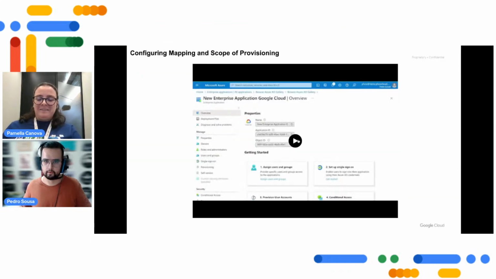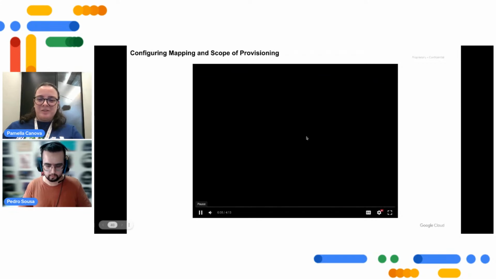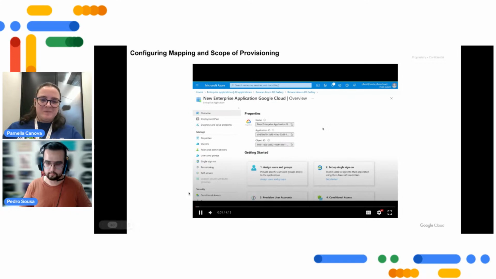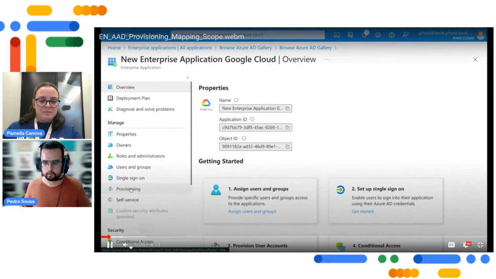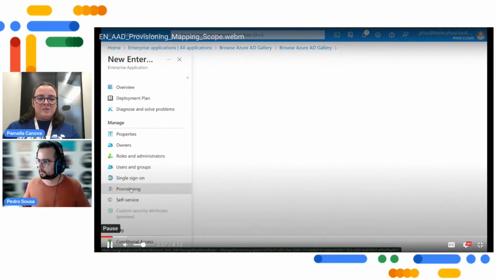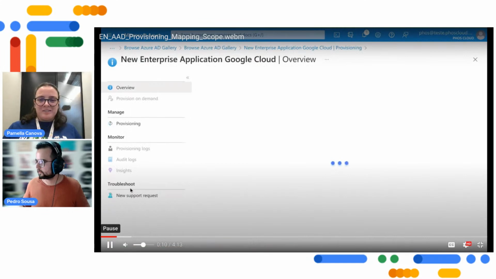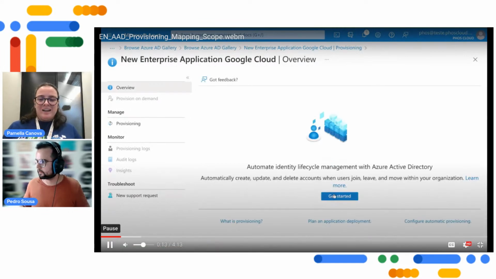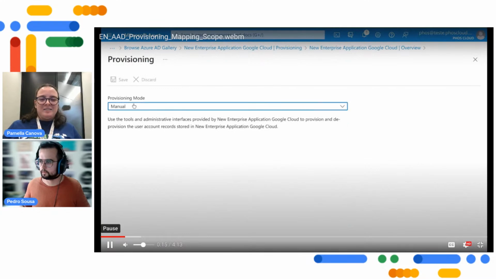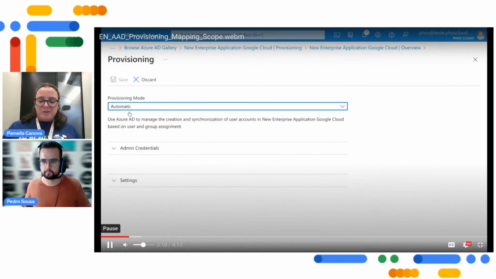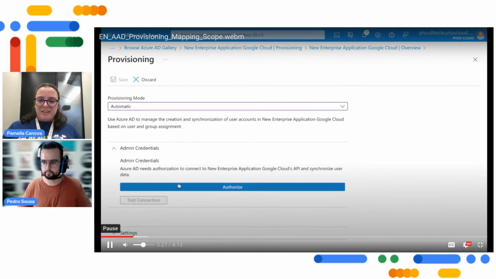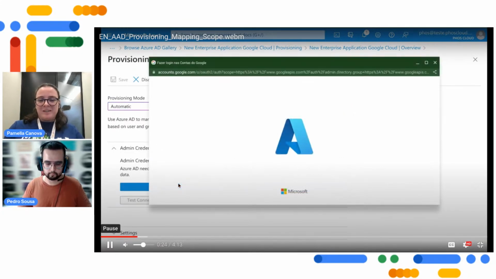After we create the application, we can move on to mapping the application and the scope of the provisioning users and groups. So we go to the provisioning section of the application, and we go to get started. The provisioning mode should be changed to automatic, and we add the admin credentials to authorize the communication between Azure and Google.